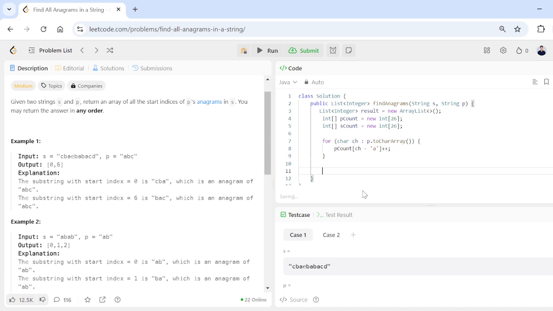Because we know for each character there will be some ASCII value. Like for a small a, if it is 97, then if you subtract a also, that will be 0. So for a we will get 0, for b we will get 1, like that it will continue. After that we will decide a window size.